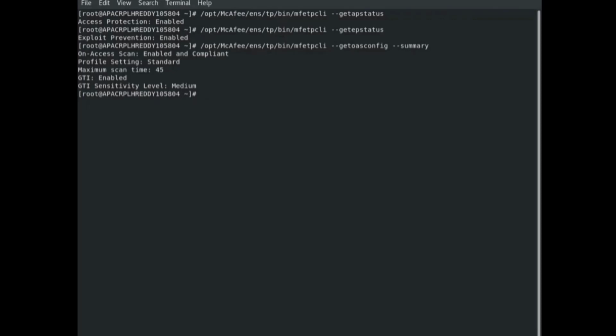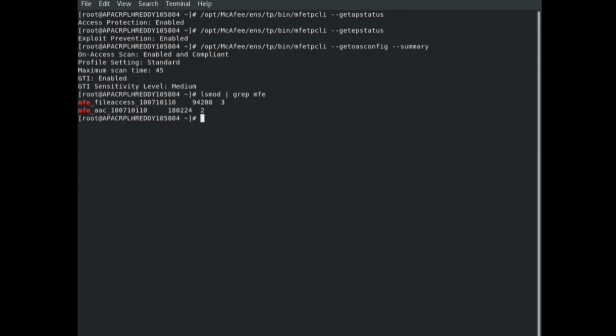Now let's try to verify if the file module has been loaded by executing the command lsmod | grep mfe. We could see both the file access and arbitrary access control have been loaded. The steps which I have performed in today's session to enable the ENSL component in the secure boot machines are also available in a Trellix KB article, KB90085. I would suggest you to refer to this article when you are performing this activity.